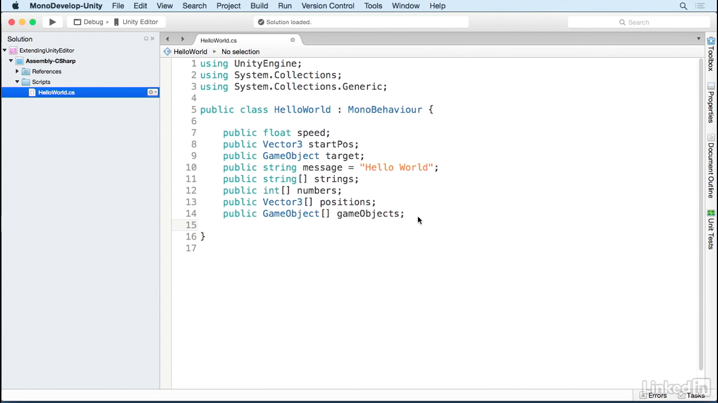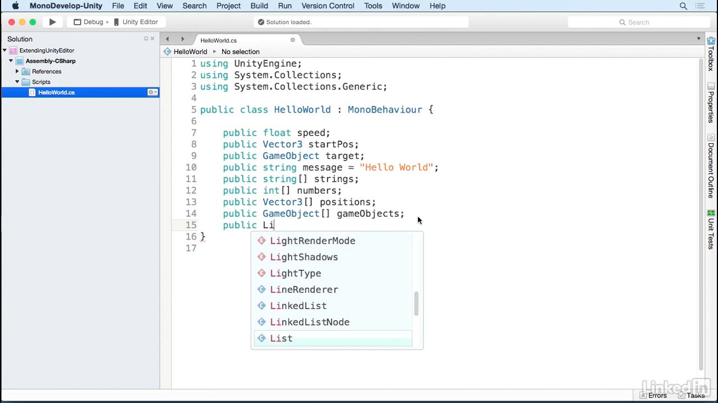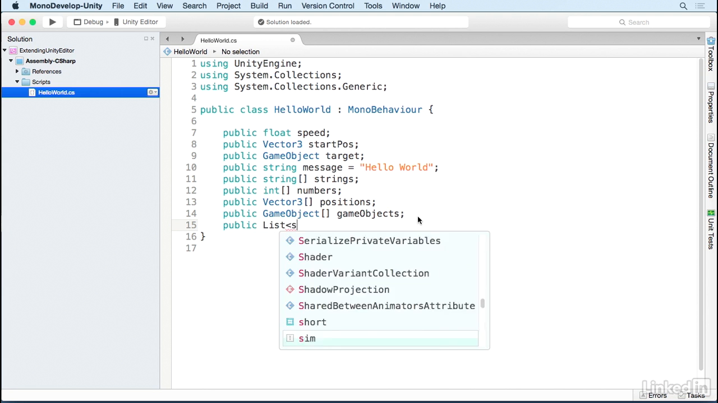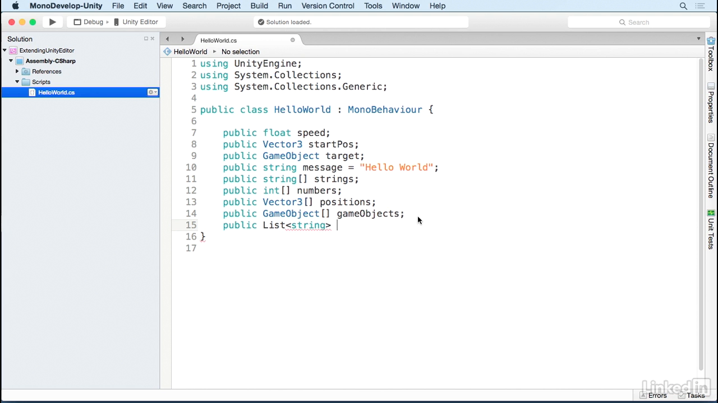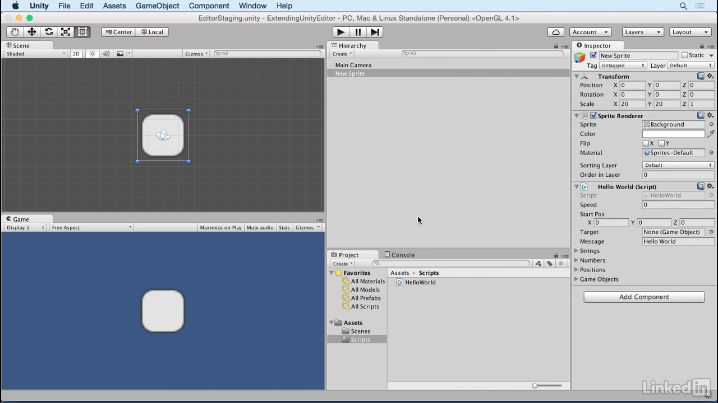We'll start with a commonly used collection, list. A list is similar to an array, but it allows you to dynamically add and remove elements at runtime, versus an array which is usually set at a fixed size. Let's create a public list. We'll give it a type of string and call it string list. We'll save our class and go back into Unity.